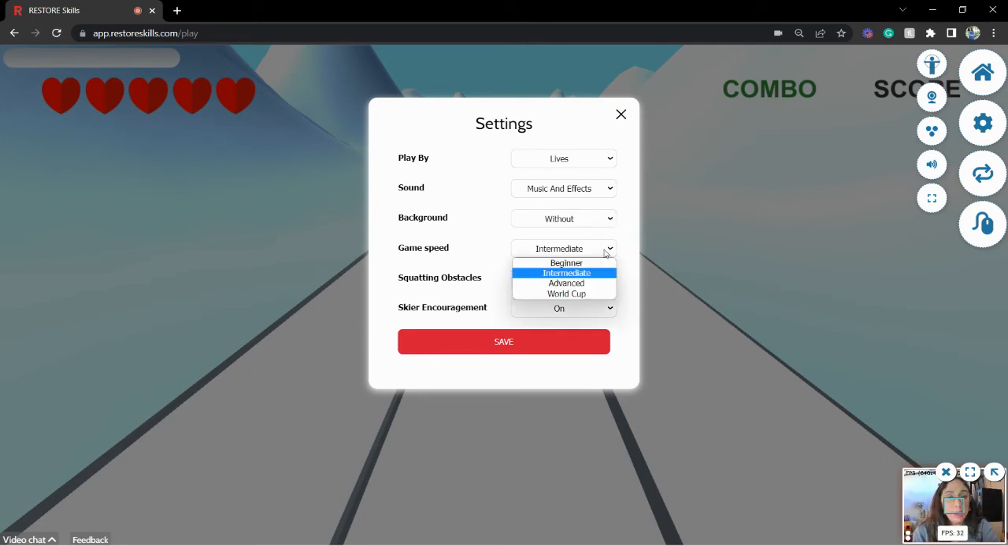And finally, I'm able to here select game speed or difficulty. So this is really important across our activities. We do have different levels from beginner all the way up to World Cup, which would be really a level that we have designed for you, the therapists or the facilitators who were there to demonstrate, have some fun, and get in on the action yourselves.